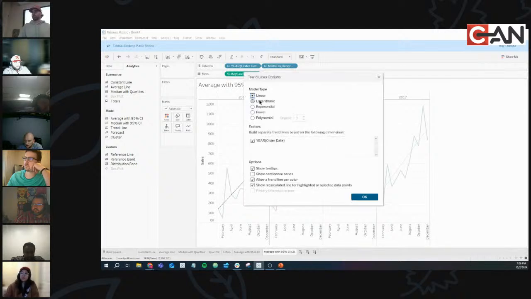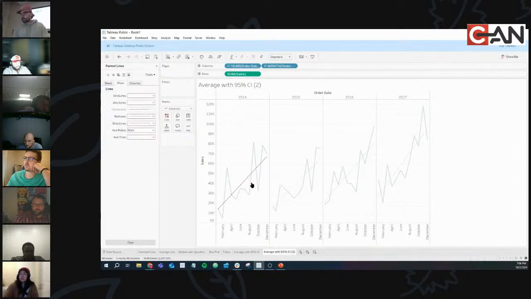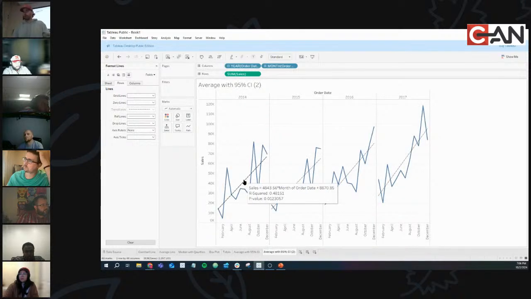There's the same exact options as before. If you hit edit, actually those aren't the same options as before. There should be a format. I guess trend lines are a little different. So I'm just going to do this on my calculator.